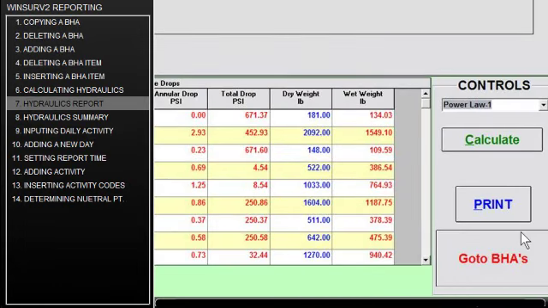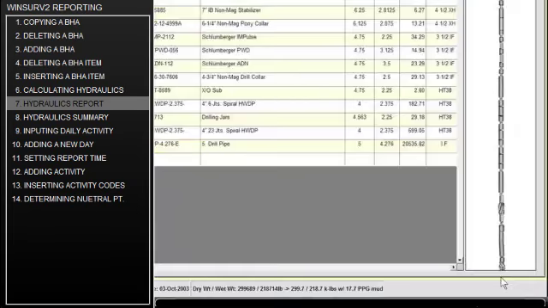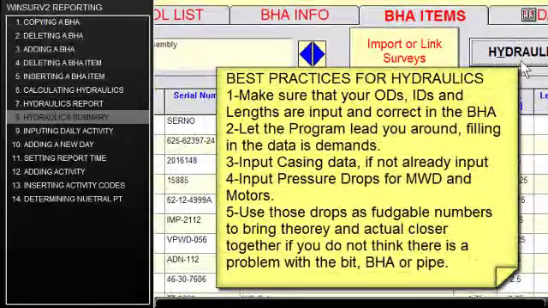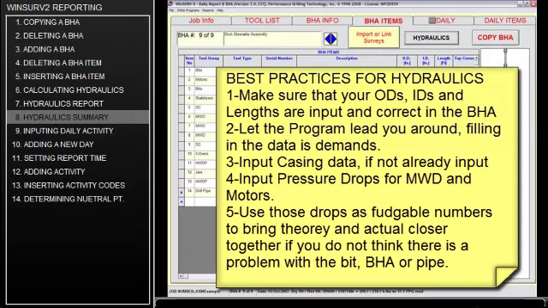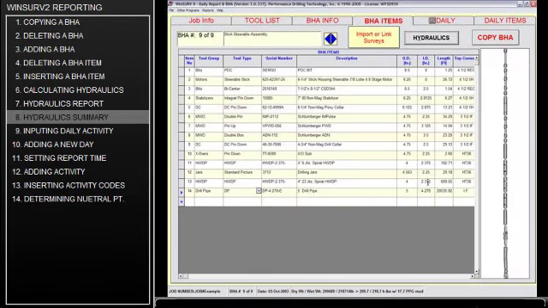So that pretty much summarizes the hydraulics report. And to reiterate, the main thing you want to do with the hydraulics report is let it lead you around by the nose when you put in the data, when you go into the screen. Make sure that all of your data here is correct. Number 3 would be to make sure that you put in your casing information, and number 4 would be to make sure that you put in your pressure drops for your other elements such as the MWD and the motor, and then just double check your numbers and make sure they're rational.